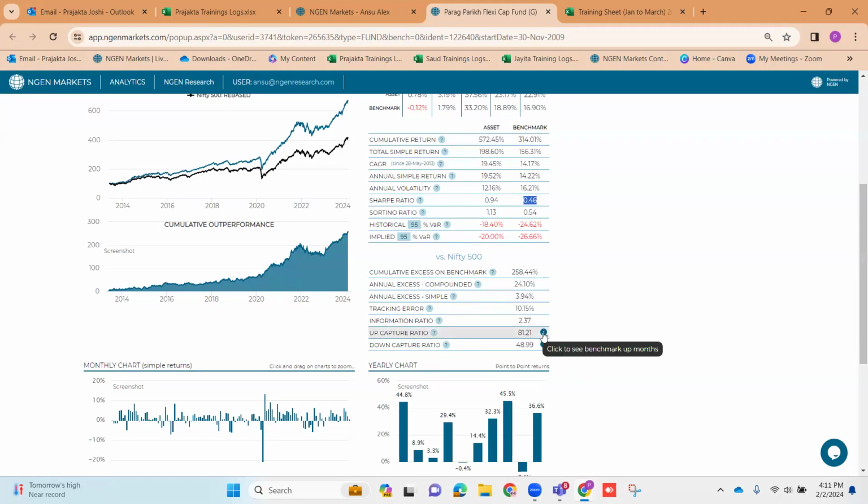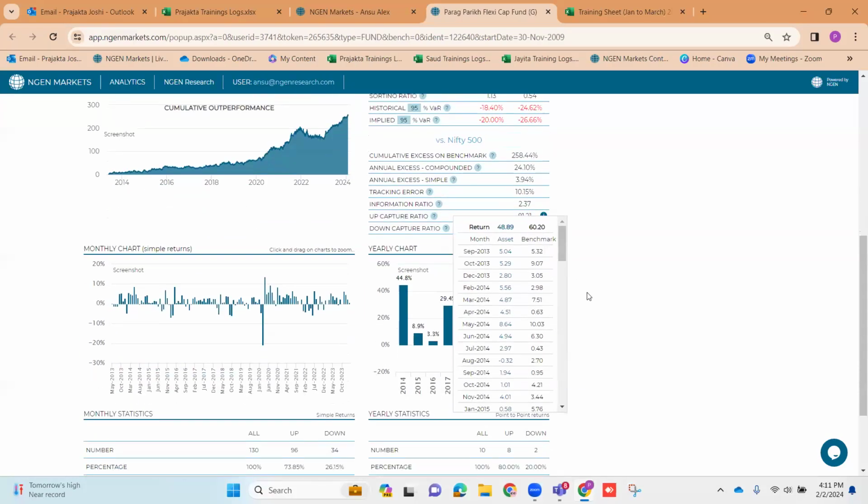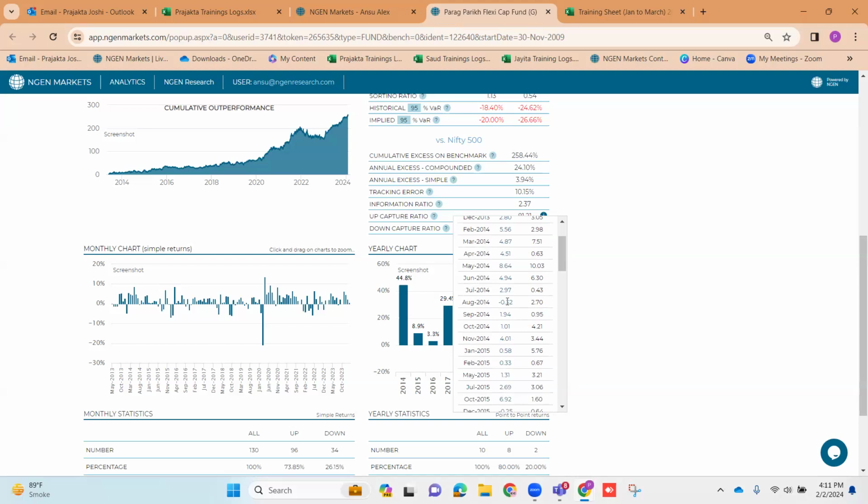So right here next to it, you see an eye icon. So I just click on this, and in this, we consider only those months wherein my benchmark has generated a positive return, irrespective of whether my fund has generated a positive or a negative return. So for example, you can see in the month of August 2014, your benchmark generated a positive return of 2.70, while the fund generated a negative return of minus 0.32.